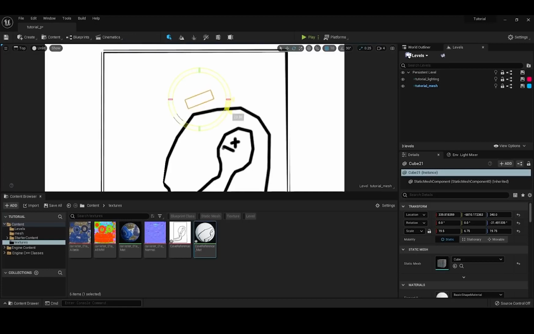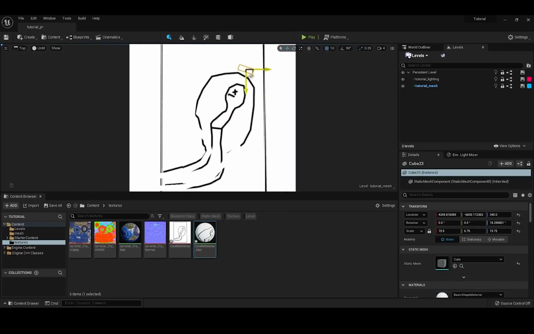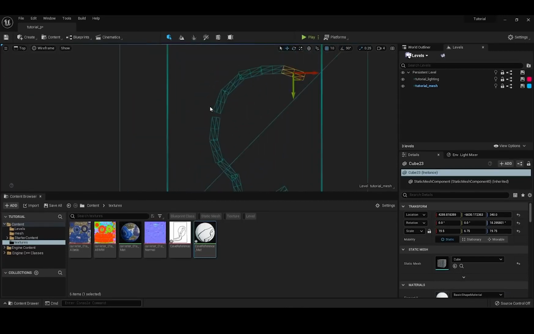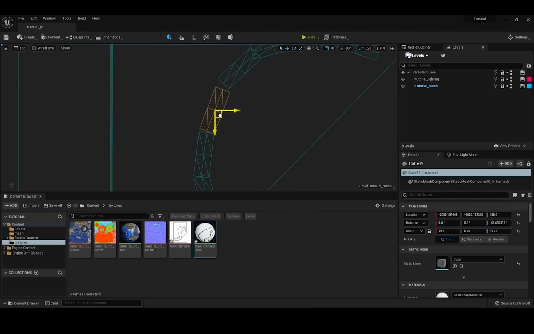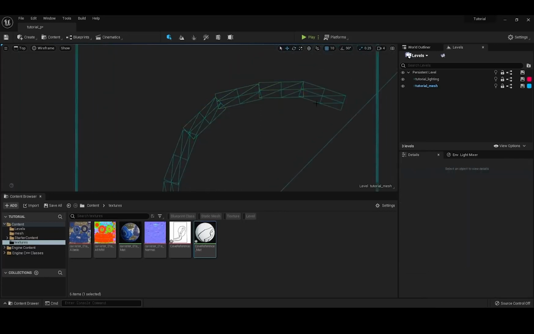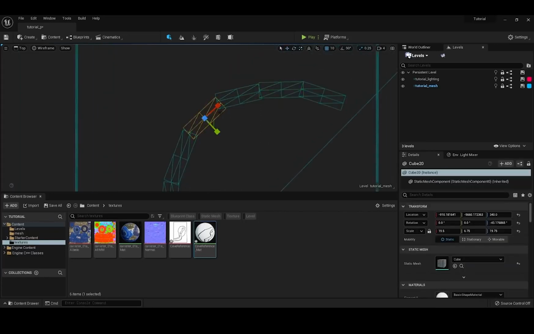Let's just keep going building this out, and then once we've got it most of the way around, we can have a look at it in wireframe view just to see if we're... Let's do that now, actually. There we go. It's mostly okay. Those are fine. Let's angle this one a little bit.